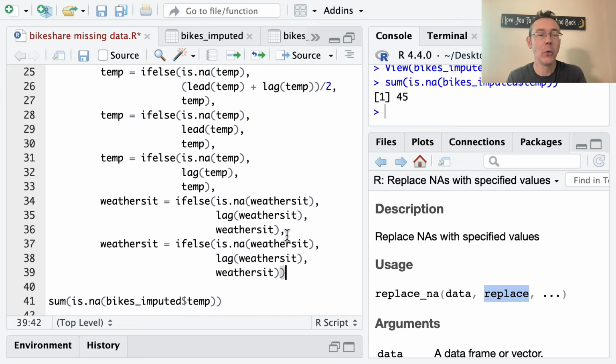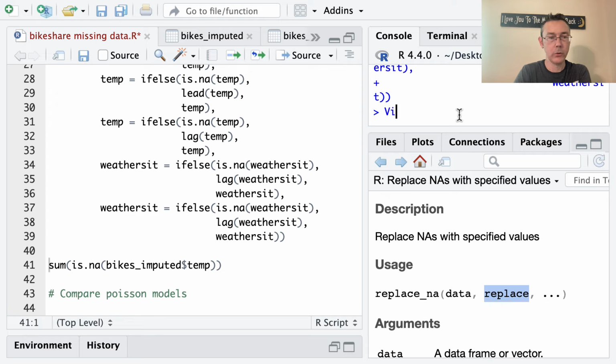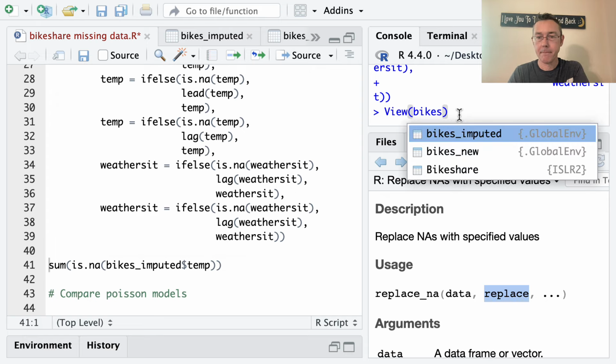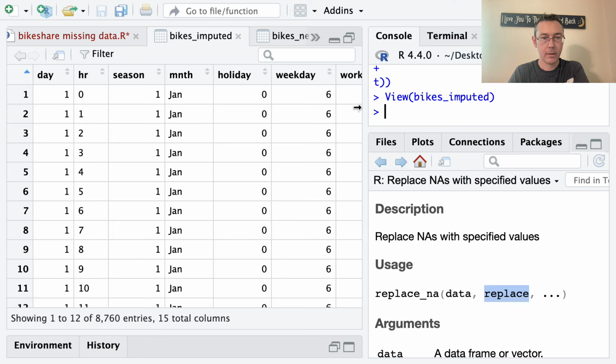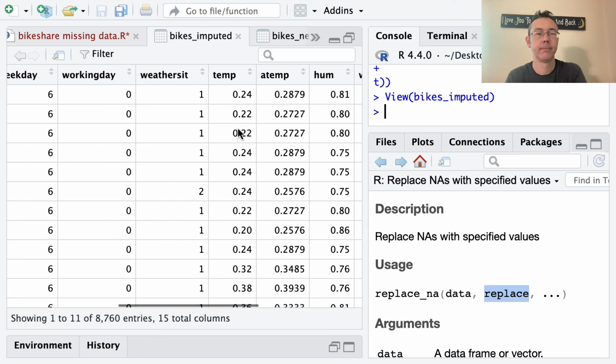All right, so let's see here. If weather sit is an NA, then give me the one that came before. If not, give me the value that you have. Then, if weather sit is still an NA, look at the one that comes after. And if not, just give me weather sit back. Now, something unexpected happens here, I think. And let's view bikes imputed now. And we're looking at weather sit.